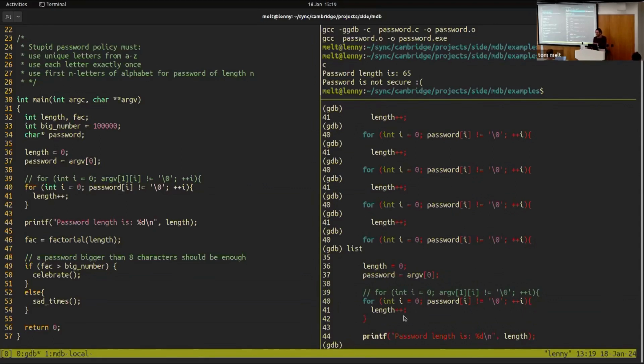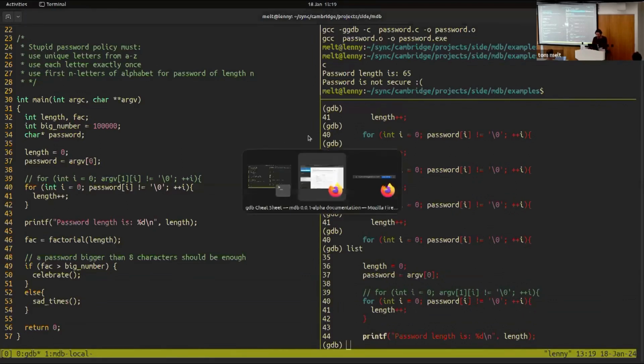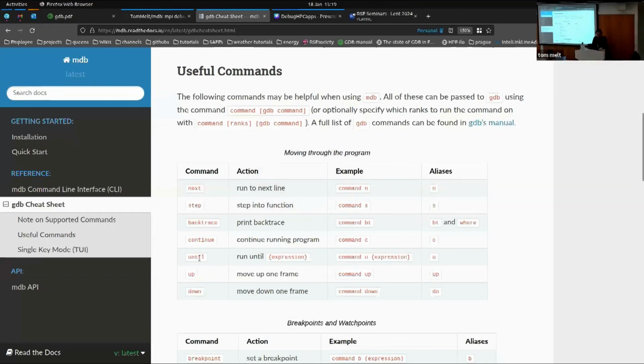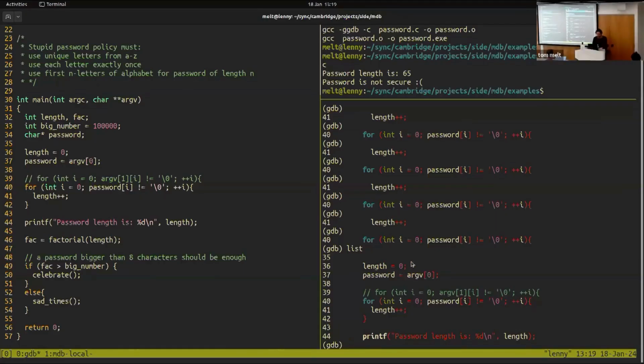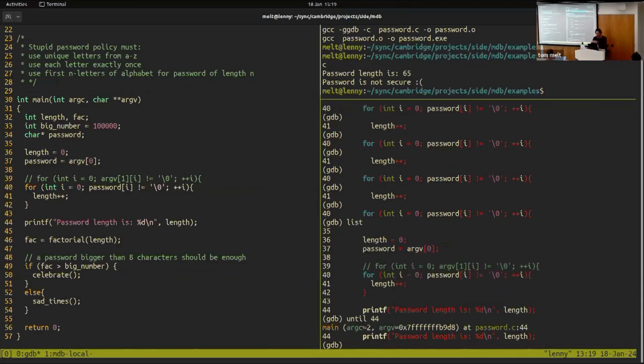So a nice useful command is until. I can say run until, and then give it a line number. So I can say run until line 44, and it will run the code until line 44. You can also be specific. In this case, I've got a very simple program, but you can give it file names and line numbers, and tell it, oh, I want to stop in this piece of code at this specific breakpoint.